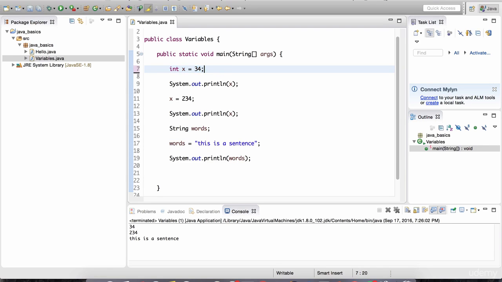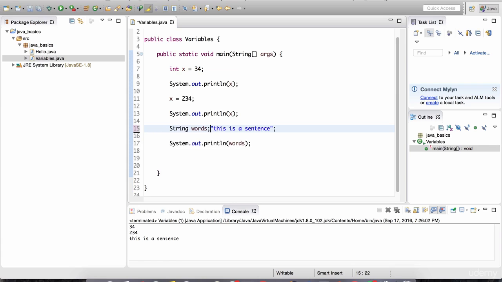All right. Let me do the same thing for words. So we get rid of this code down here and we put an equal sign between. So again, the equal sign is assigning what's on the right to the variable on the left. All right. So this is declaration and assignment going on in one statement.